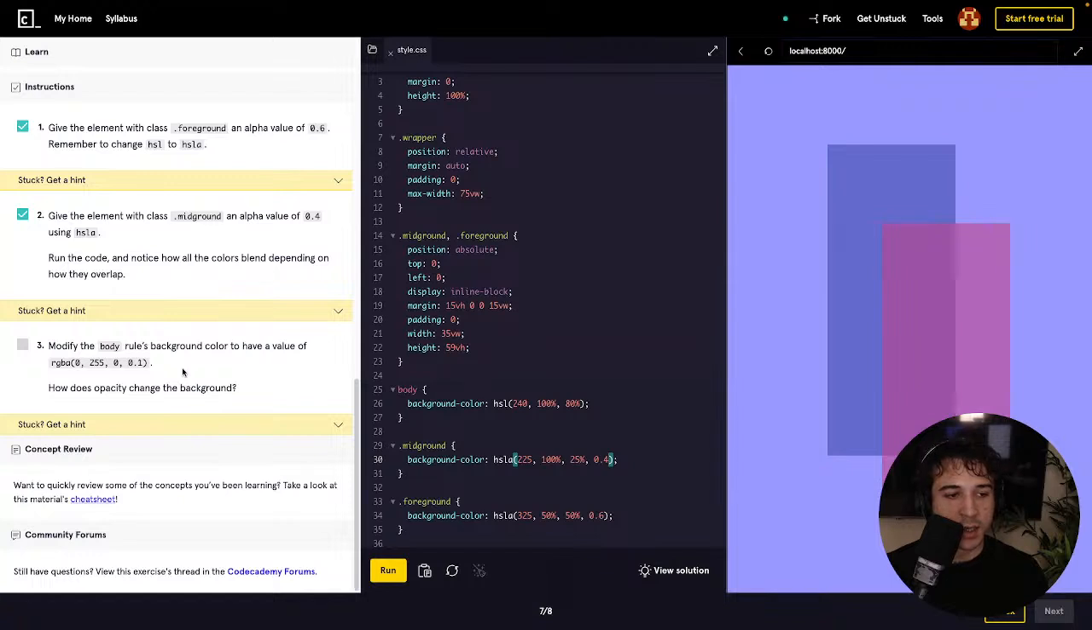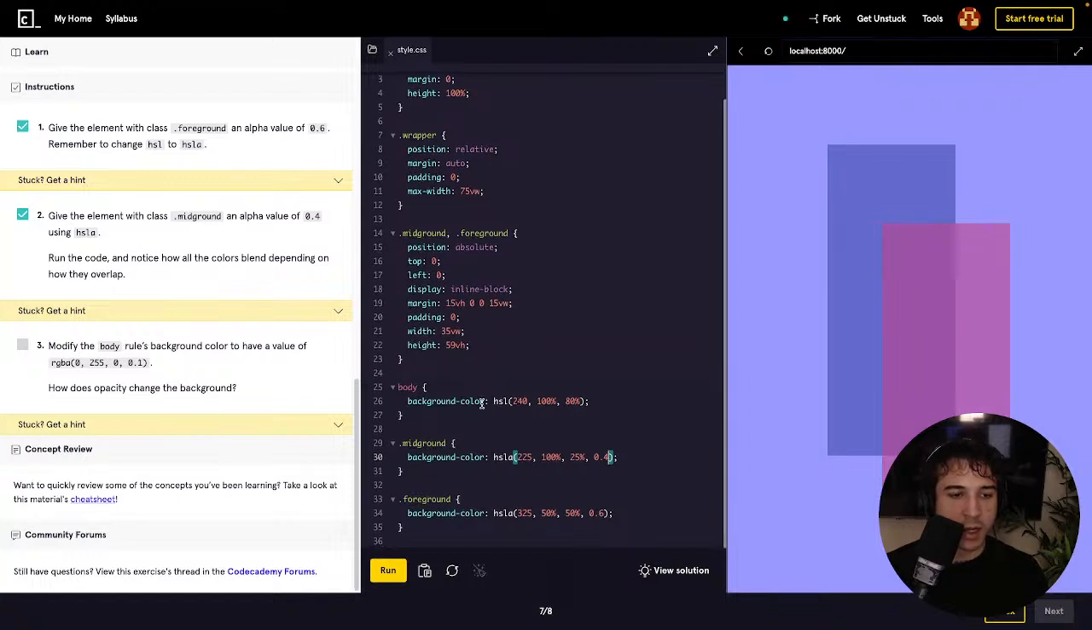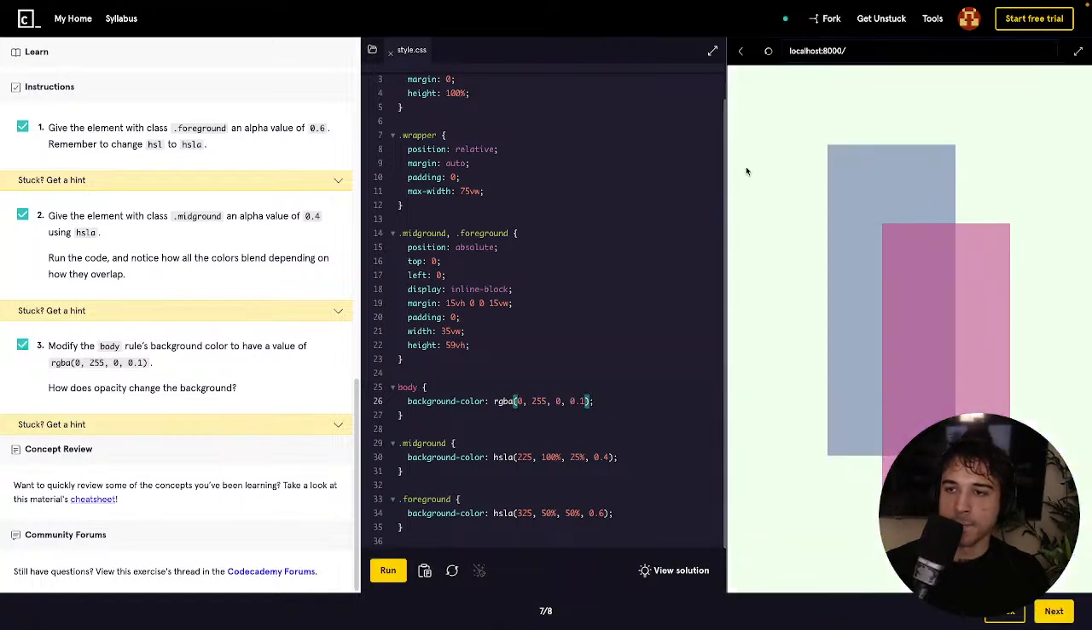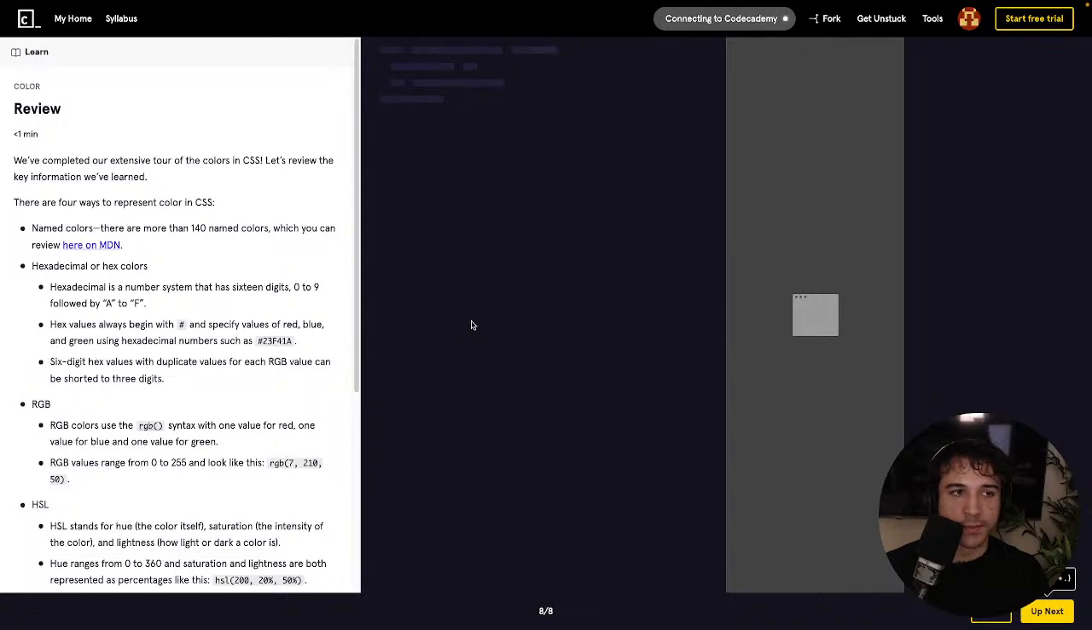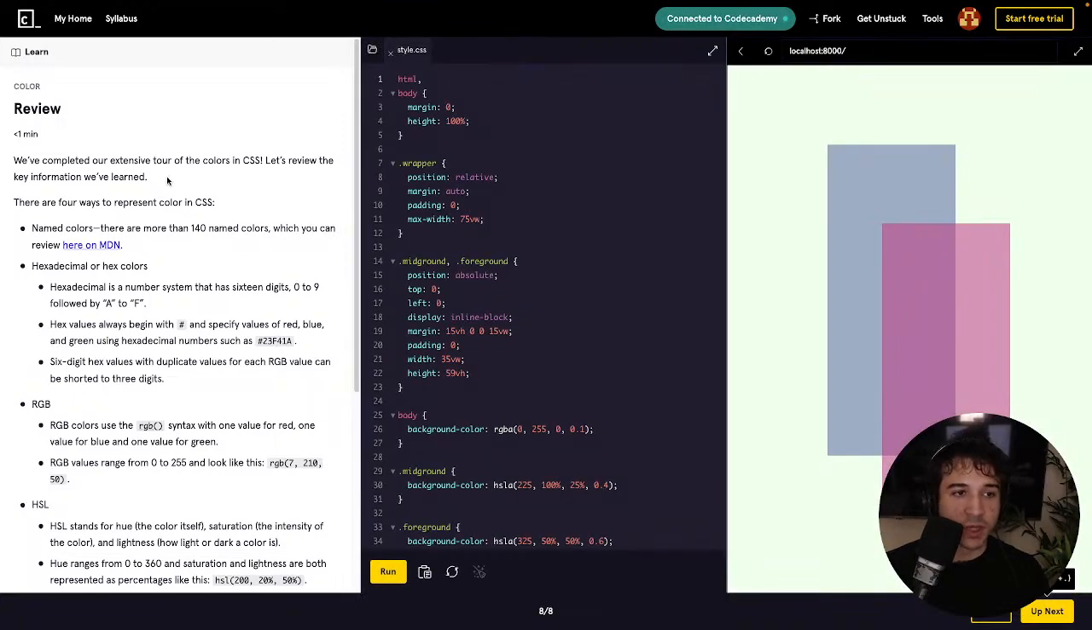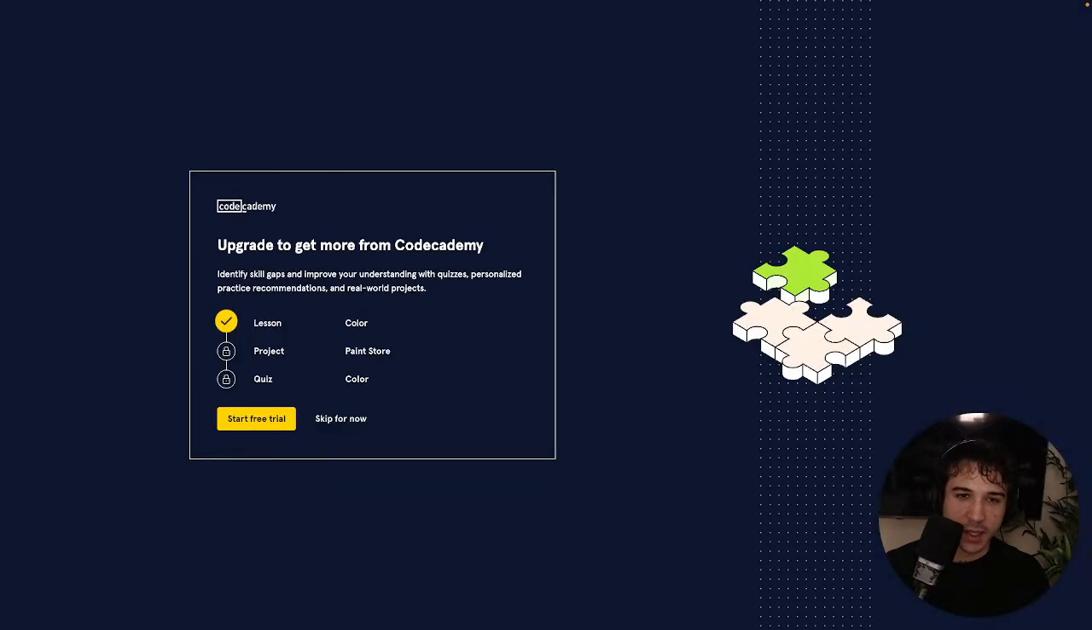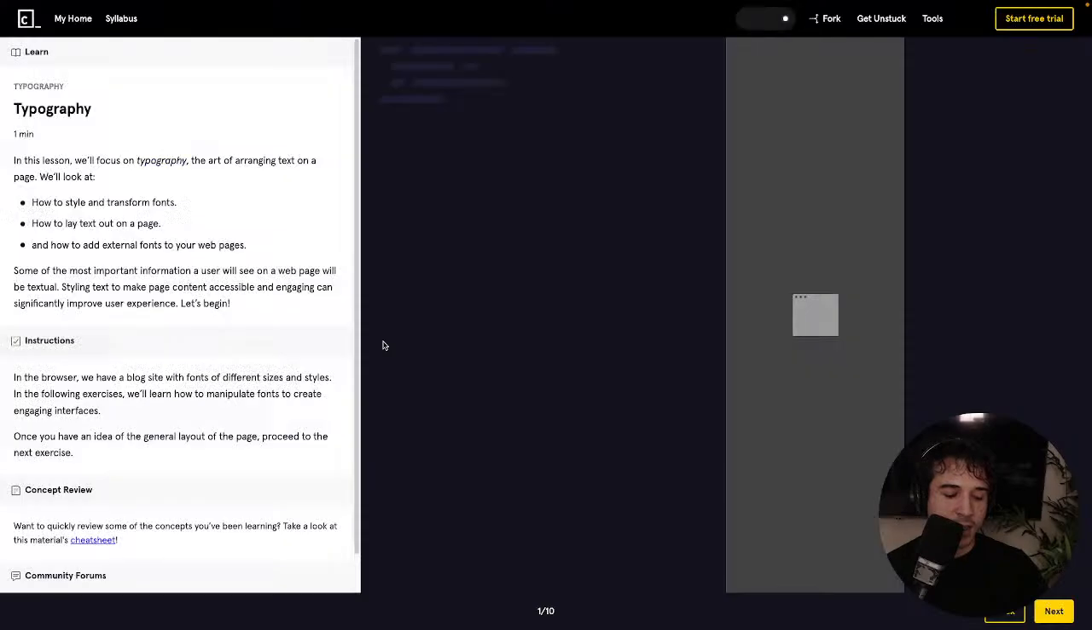Modify the body rule's background color to have a value of RGB like this. Okay, right there. Paste that. Okay, and then review. We've completed our extensive tour of colors. Amazing.